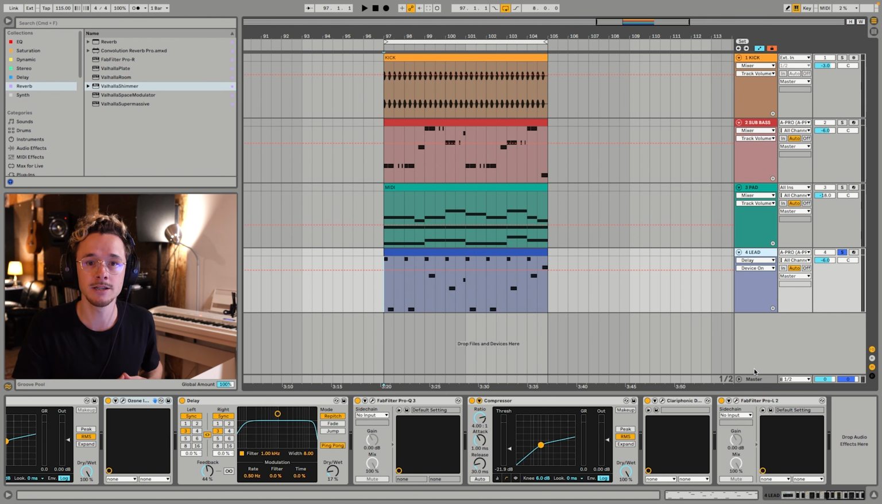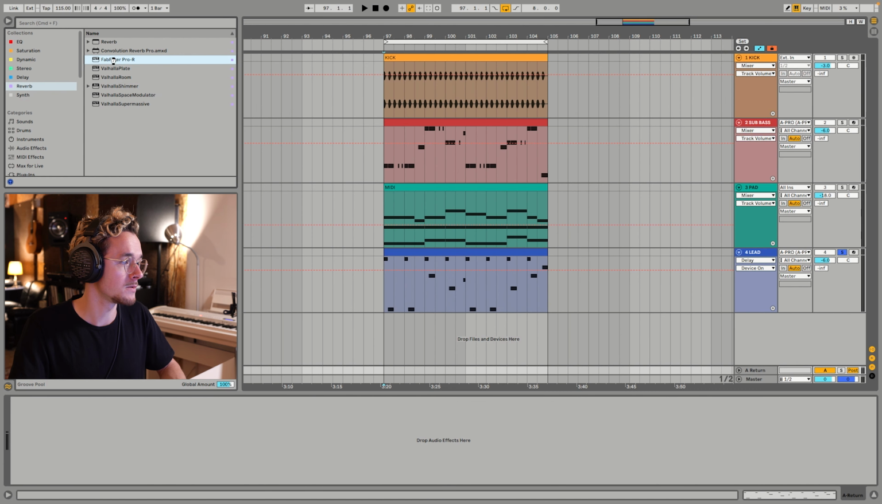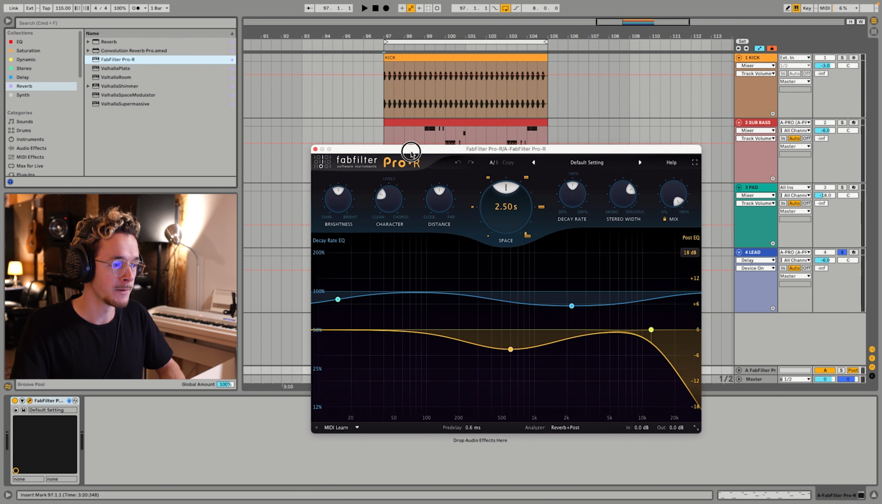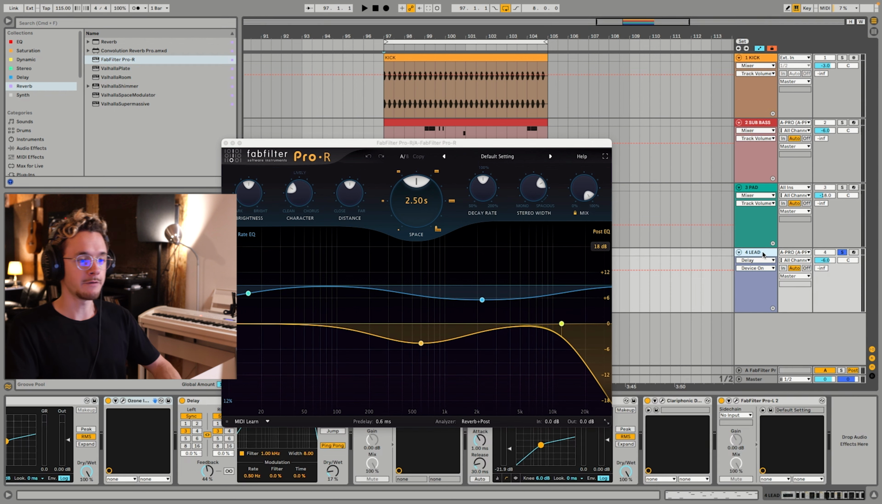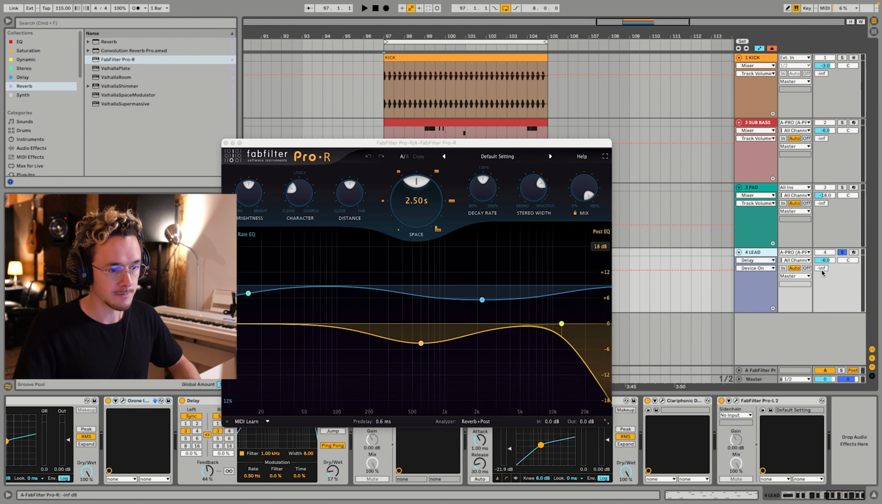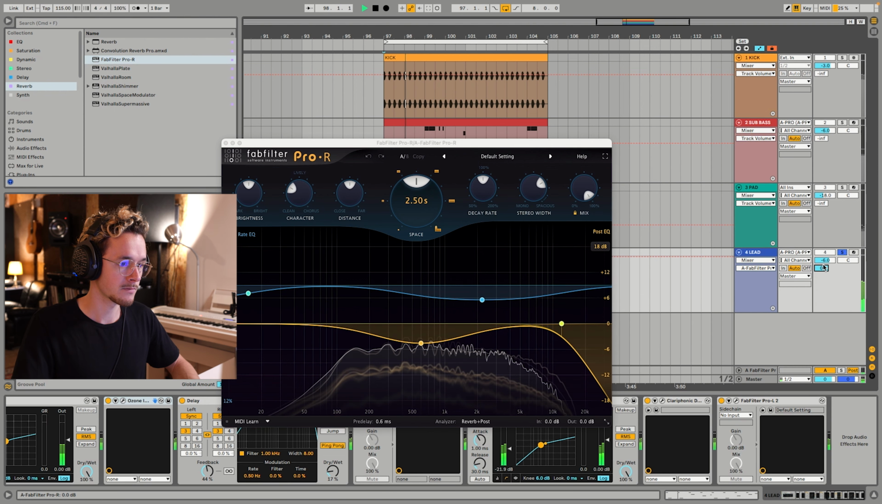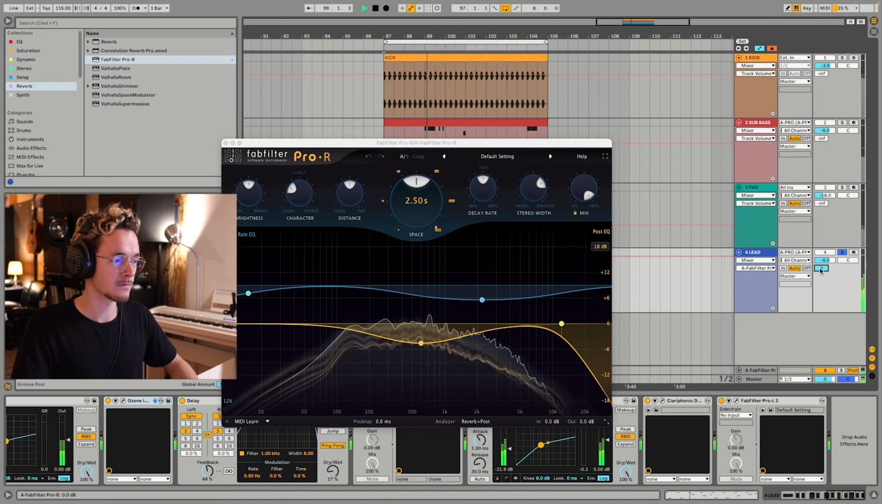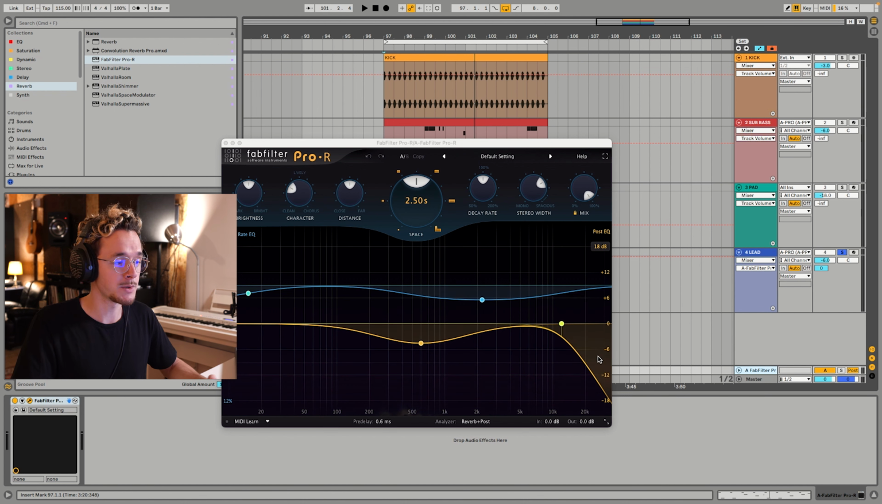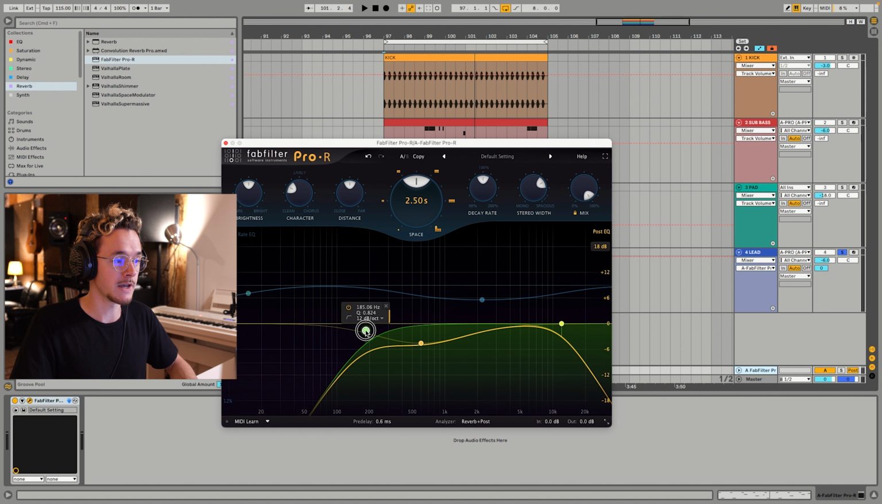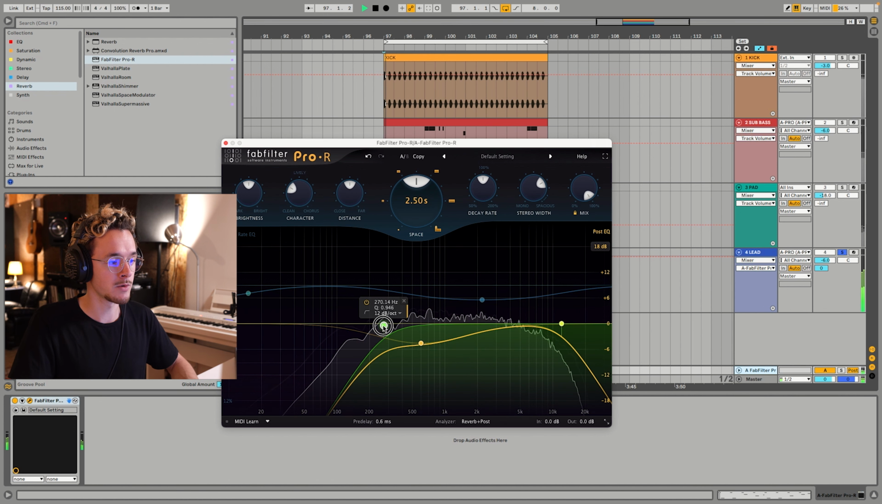So for the first technique that I want to share with you, I'm going to use the Pro-R by FabFilter. So this is the FabFilter Pro-R and how it looks with the default settings. And if I now send in my lead sound, what's really cool about this reverb is that you can actually use this equalizer right here. So you could take away some low frequencies, for example.